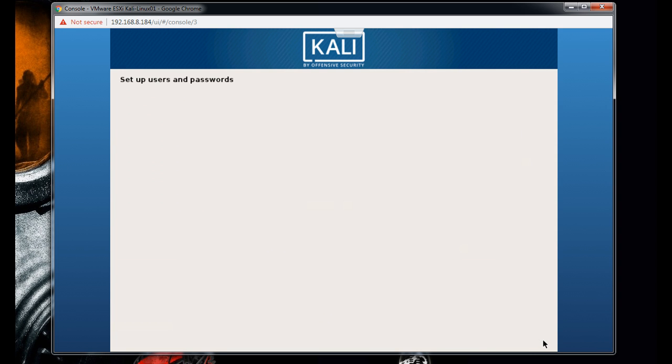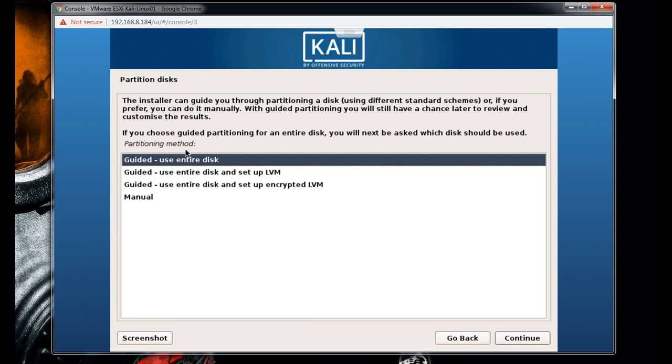Now we'll go continue. As you can see, it's learning a little bit faster because it's on a server learning about 16 gigabits. So here we are going to use the entire disk, but I'm going to do the partition of the hard drive using manual. You might wonder what is a partition.